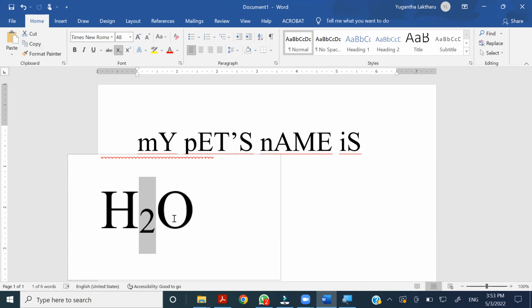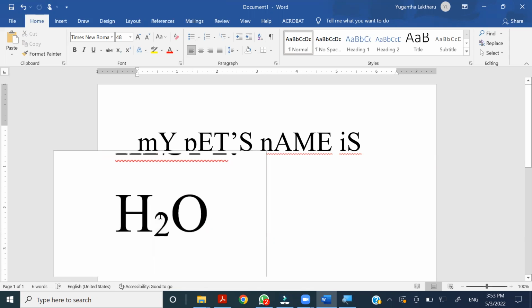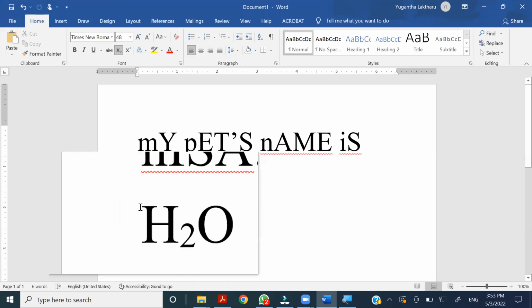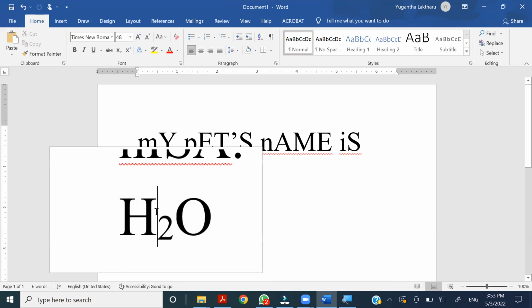Right, so it goes the same way. And again, be careful when you are having different kinds of font sizes. Because when it comes to this point, see, the capital H and O stay on the same line, and the 2 is pushed a little bit down.